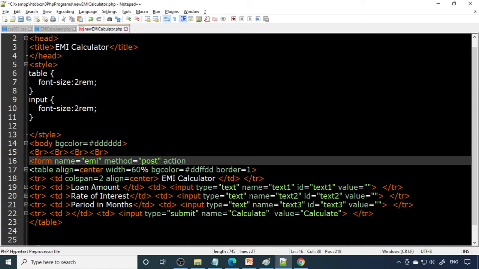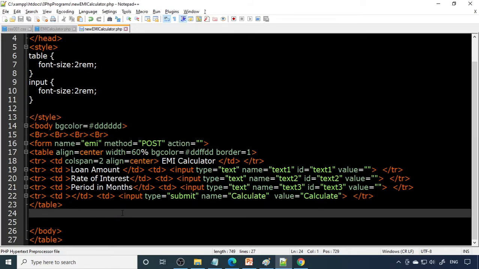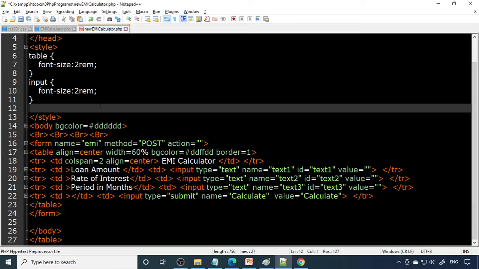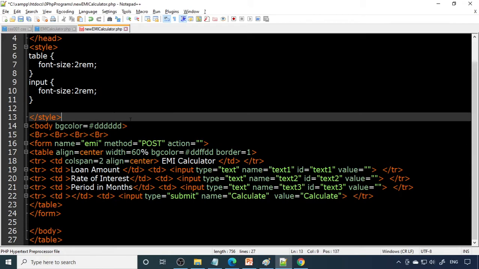Then action. So where it has to go. So it has to come to the same file. So therefore let it be the same file. So the method is post. And then we have to close the tag. So this is the form tag. You can parallelly type and watch. So practice. You can pause the video and you can also try this. Fine. So now we'll write PHP over here.